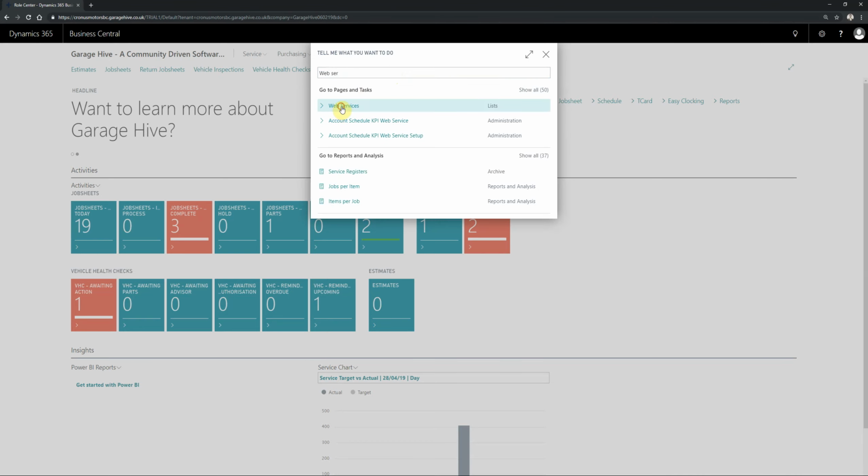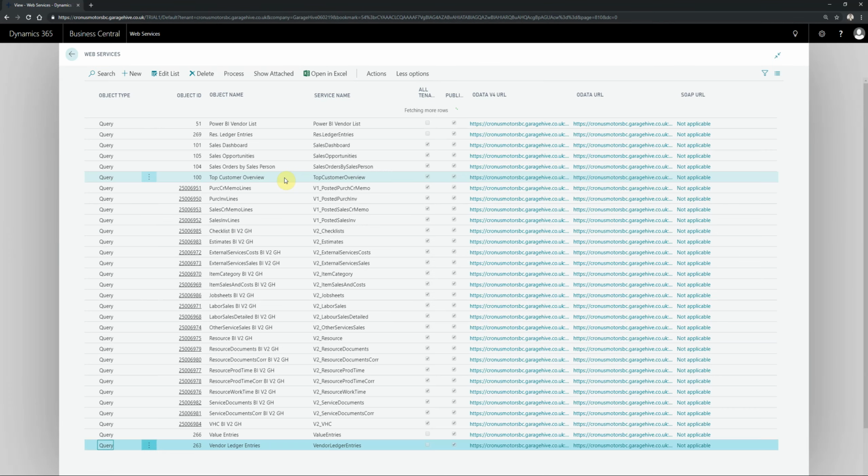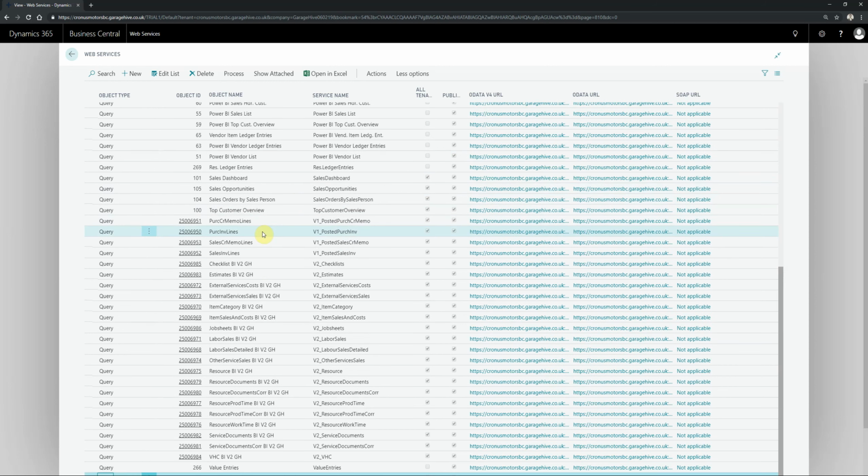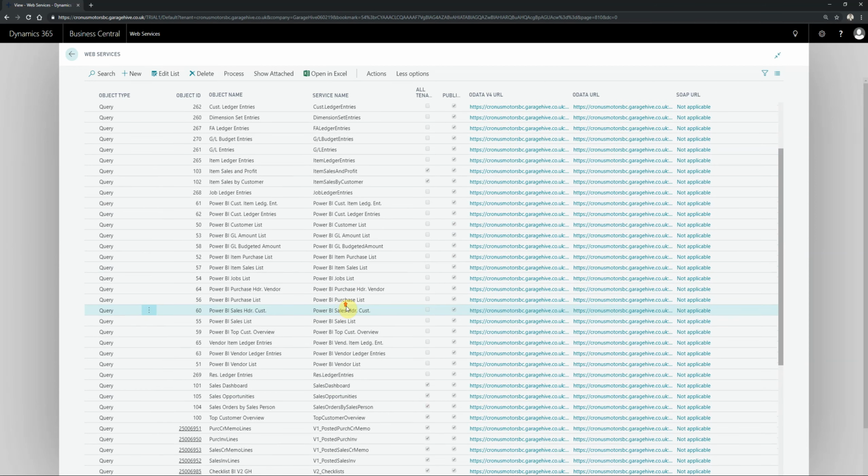So all Power BI is essentially a feed of web services that are fed into Power BI and then essentially put into basically pivot tables, just much prettier with some auto refreshers. But all of this data can be extracted into Excel. These are all your web services.